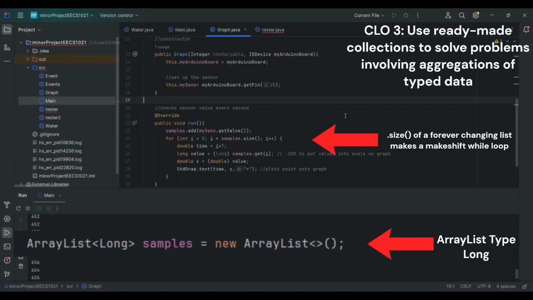CLO3 was met by storing all measured moisture sensor data onto an array list as a long type. We then use a for loop lasting the size of the array list to plot points on the graph, matching the index of each element on the list to the corresponding second.